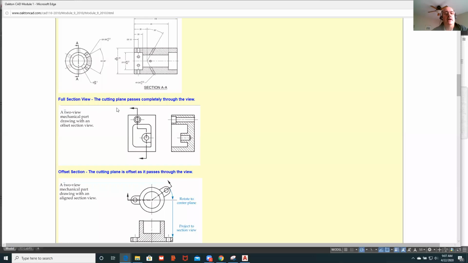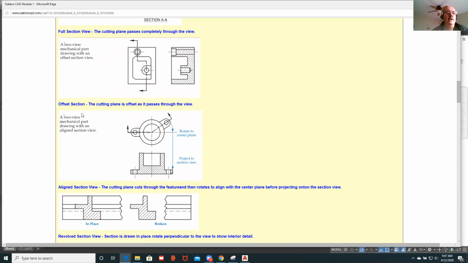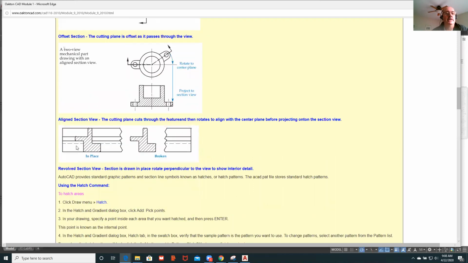This would be considered an offset section where the cutting plane zigzags through the part, because what's important here is the interior details so that they can understand what type of geometry is required for these holes. An offset section, oftentimes they'll show this in a rotated view to make that more clear. Otherwise, this would be foreshortened. And then a revolve section will be where we'll cut through a part, and then we can either break it out or we can put it in place. But it shows the interior detail or the shape of that extrusion.